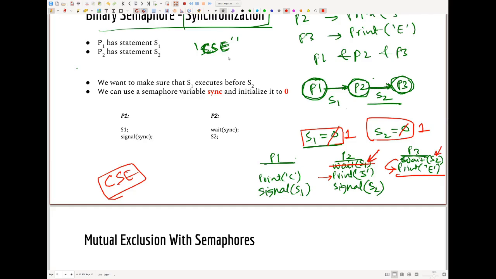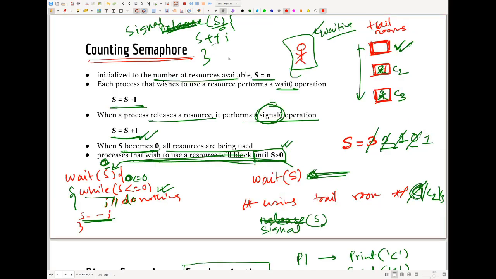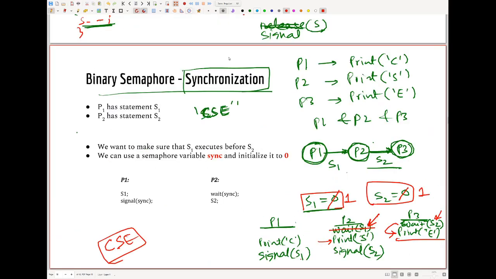You don't need to use only a binary semaphore. You can also use a counting semaphore. You can play around with the semaphore value. So that's how, whenever you are given a synchronization problem, you can take help from semaphores.